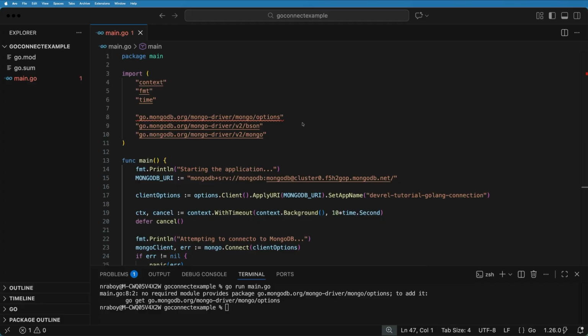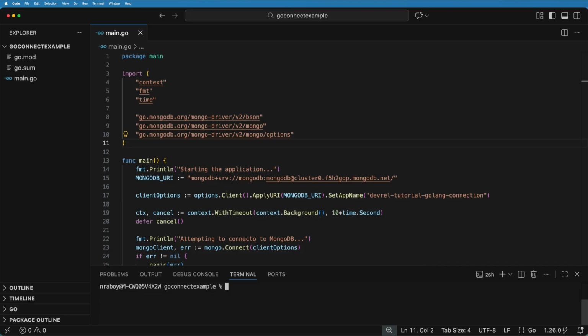It's just that this plugin that I'm using thinks that this should be the correct import, but it is not. So what we actually want is v2/mongodb options, and that fixes this particular error. So don't try to go get this old version. We're just going to fix the import, and I'm going to run it. Go run main.go. Starting the application, it said connected to MongoDB, good.